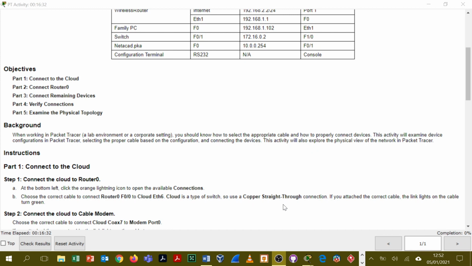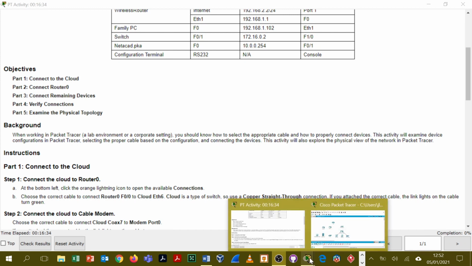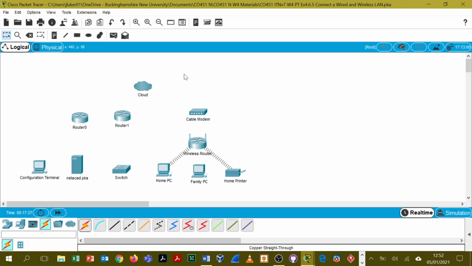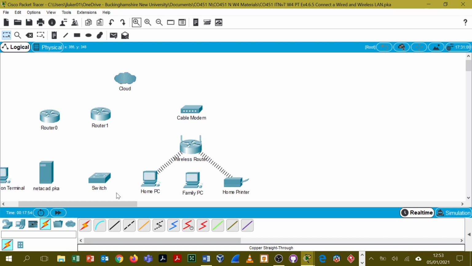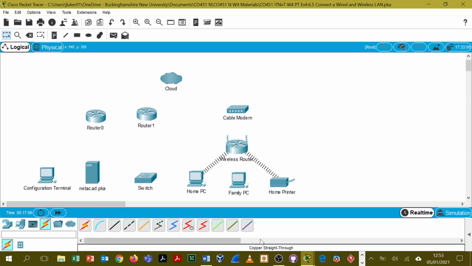If we just quickly take a look at what we've got in the exercise itself, we can see in our logical view we have various devices that we need to connect up, and then we have the physical view where we can see those devices in their physical situation and location. I'll just zoom that in a little bit. So let's go back to the instructions and we'll work our way through this exercise.